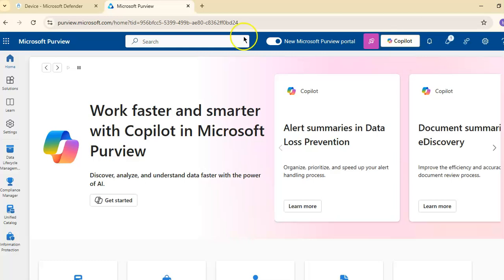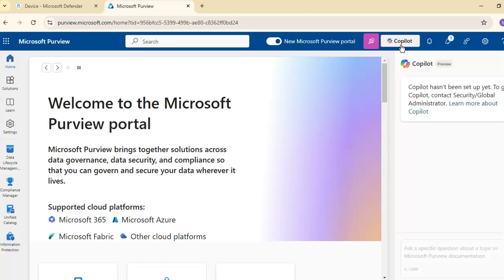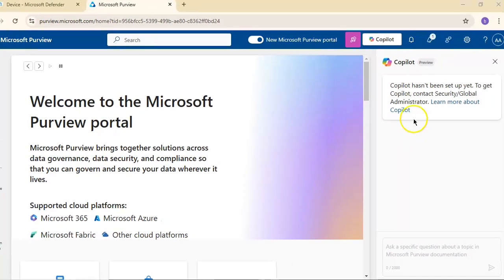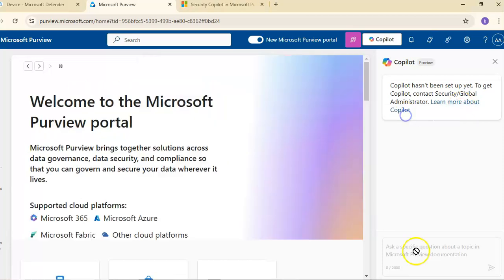Now, when you see the search tab here, you can open the Security Copilot in Microsoft Purview by selecting the Copilot icon in the navigation bar. Now, if you have not configured it, it will say Copilot hasn't been set up yet. To get Copilot, contact Security-Global Administrator. Learn about Copilot. All right.